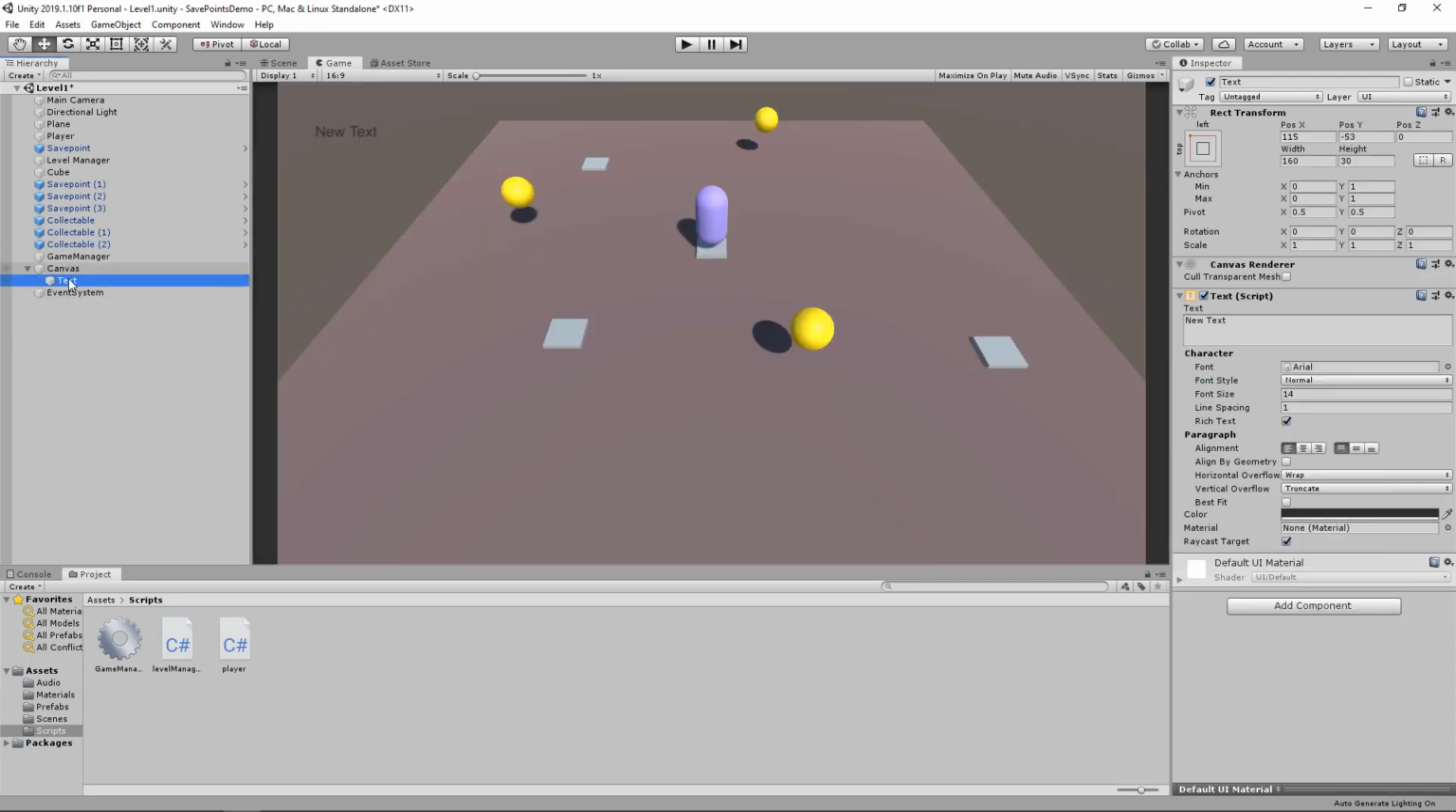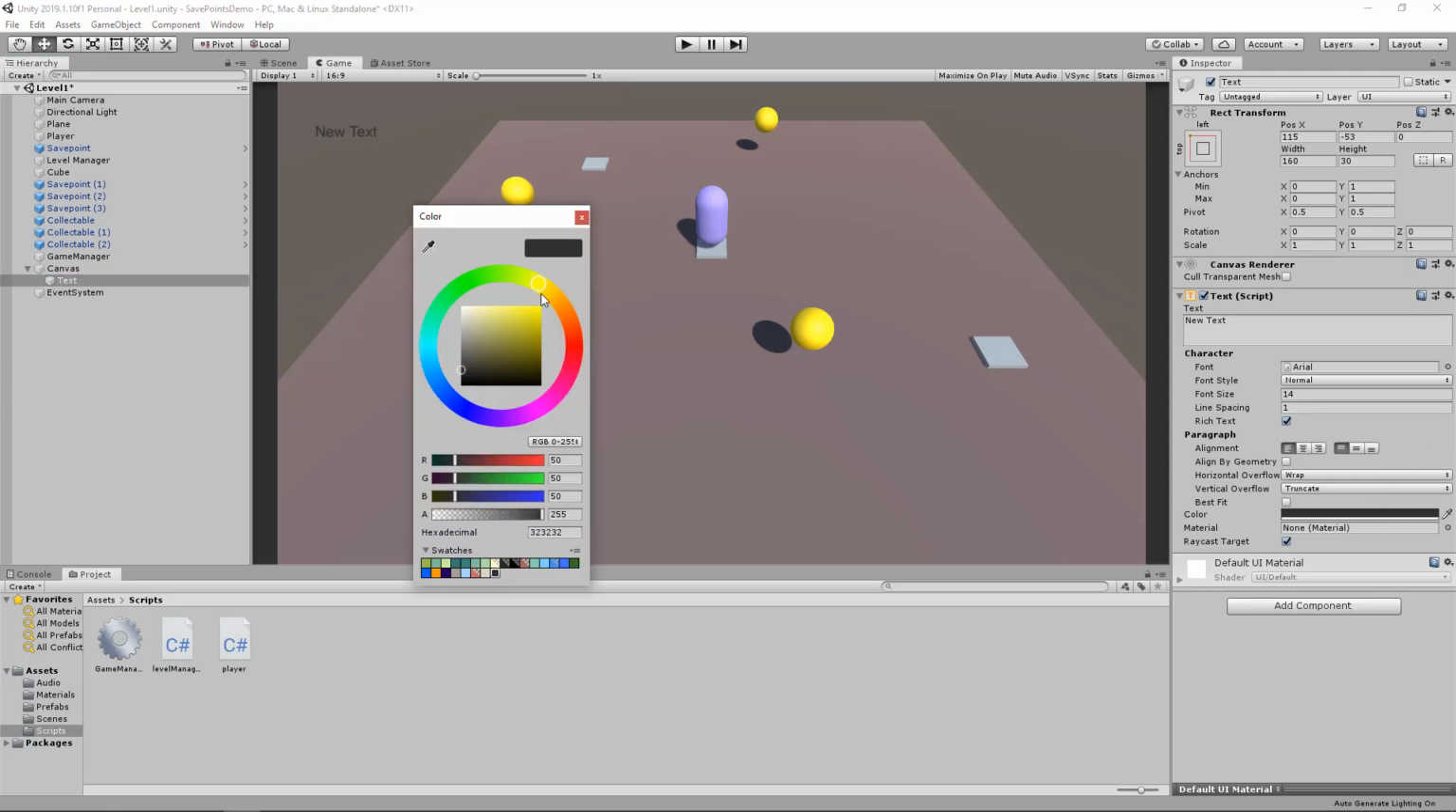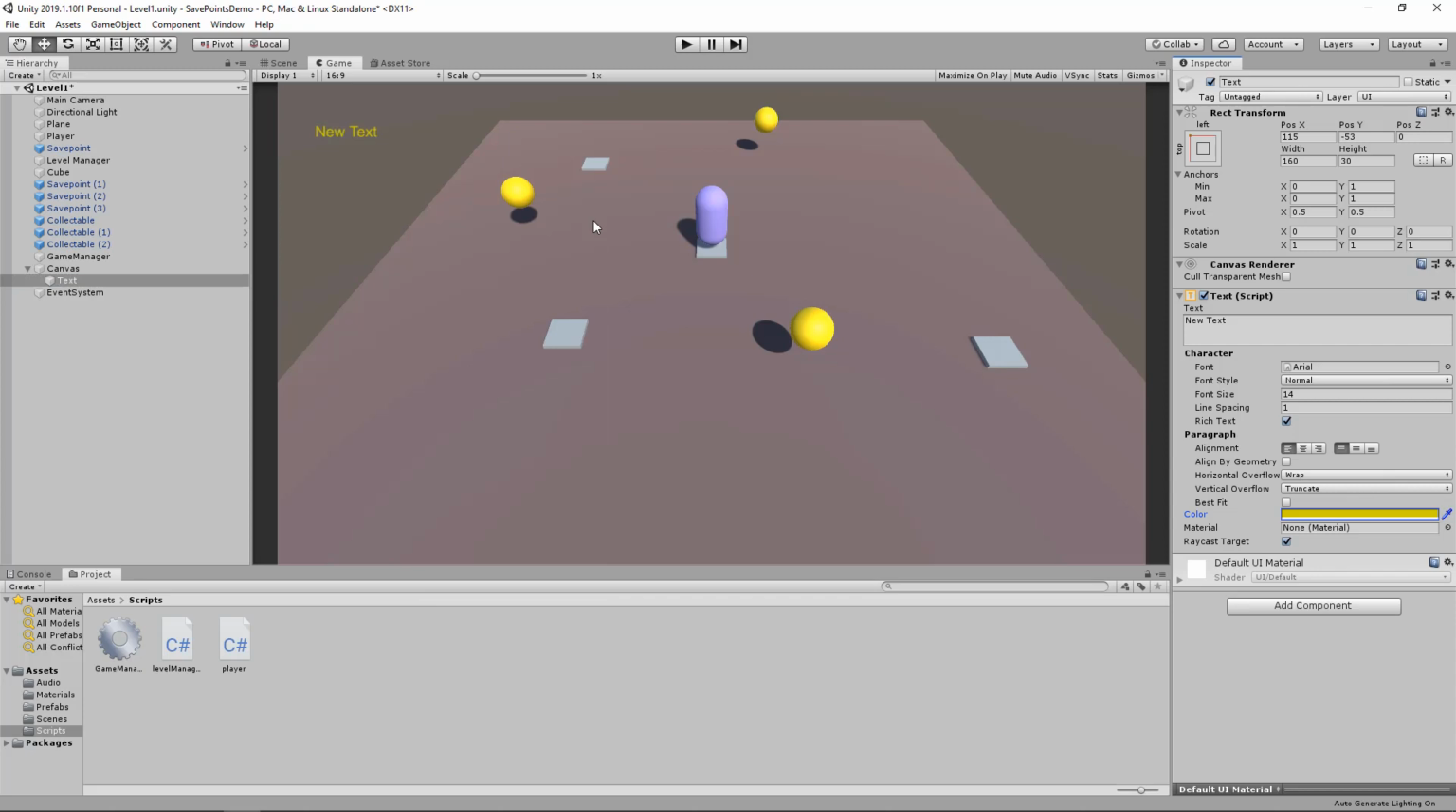So now I can make some changes to my text. I'm going to make the text yellow. I'm going to give it an outline. And I'm going to make it much larger. Let's try 33. When I make the font size larger, you'll notice that it disappears. That's because I also need to increase the width and height.